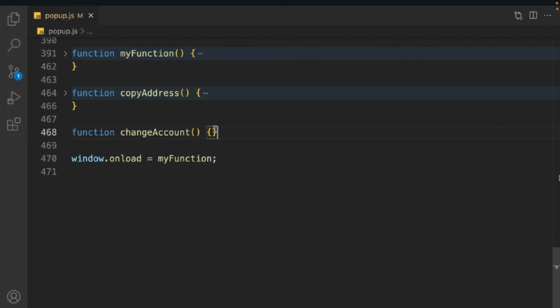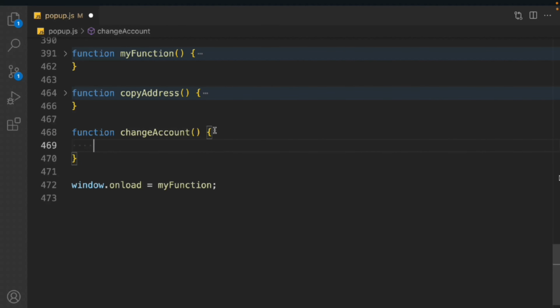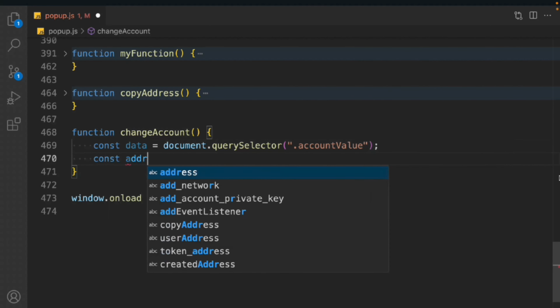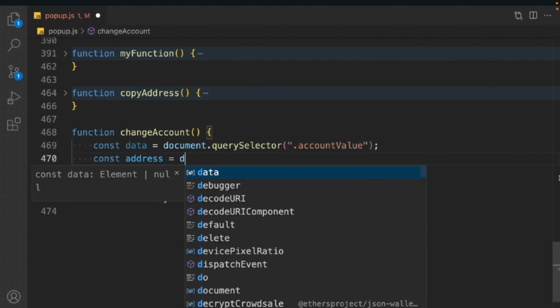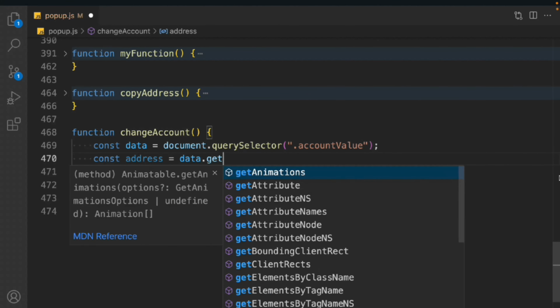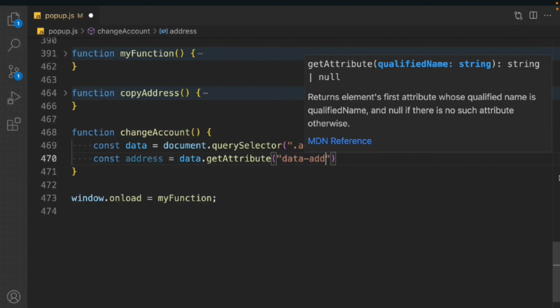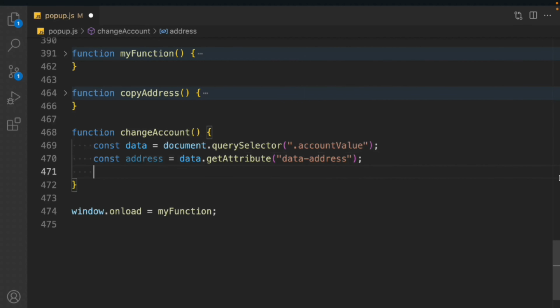So that's the first, and this is the last function which allows us to change the account. So we'll do one thing. We'll take this variable called data, and it's coming from document.querySelector, and we have to select this based on the account value. Then we have to take this address, and this will be the data attribute, and we have to get this particular one.